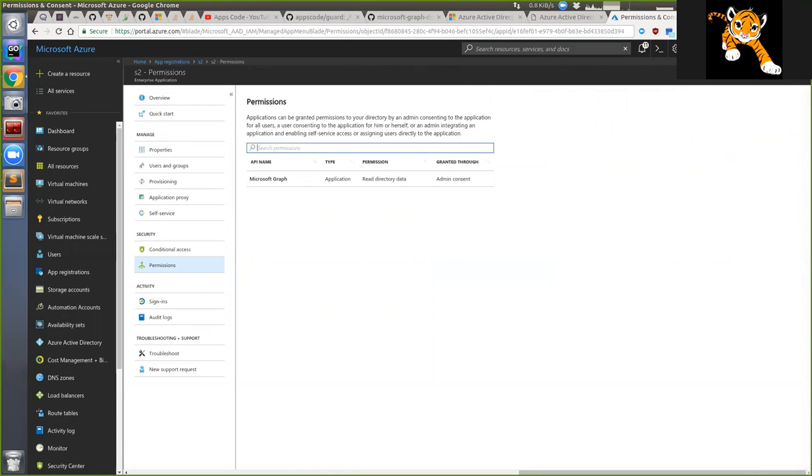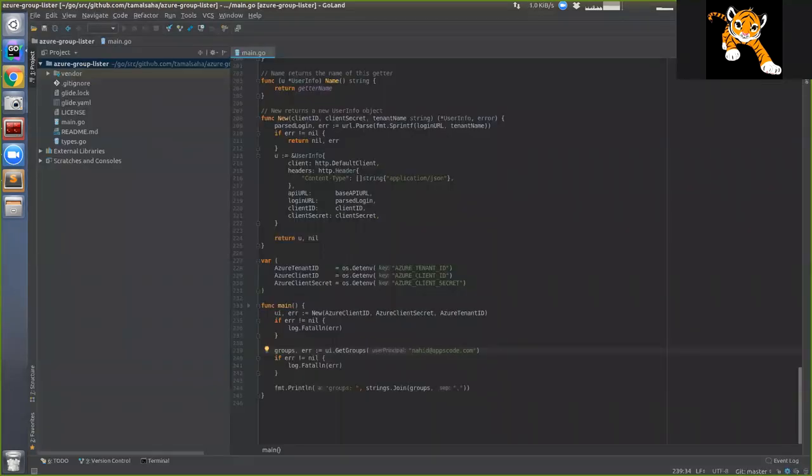So yeah, that's my quick demo that you actually need the global administrator to be able to consent to the Active Directory Graph API permissions. And once that's done, the code, you know, you can read the groups for any user in that Active Directory. Yeah, so if you find something else, let me know. Thank you.